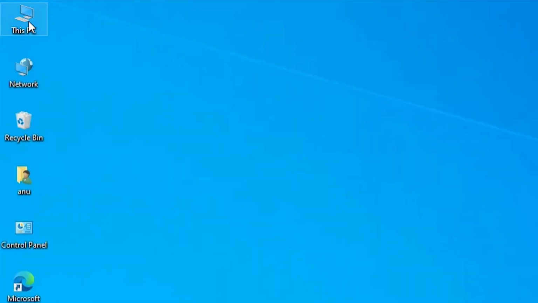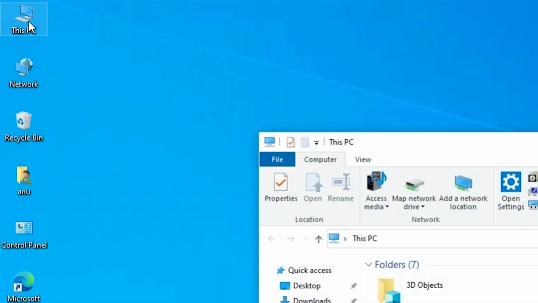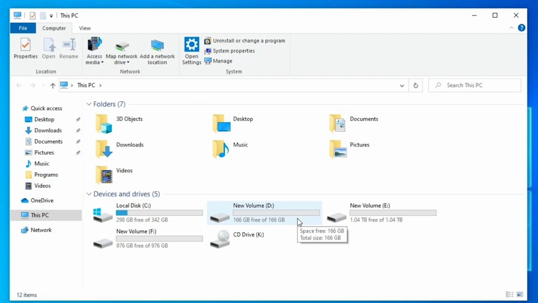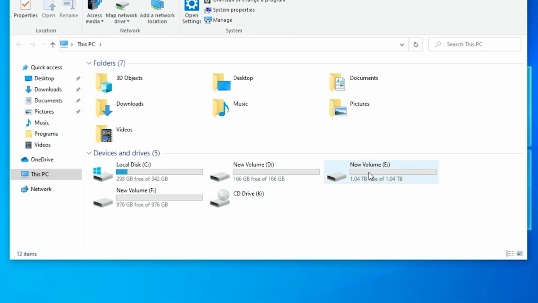First, I go to This PC and double click on it. In This PC, I have multiple drives. I want to create a new partition from the E drive. You can create a partition from any drive, but I want to create a 15 GB or 500 GB partition from this E drive. It is a 1 TB drive.